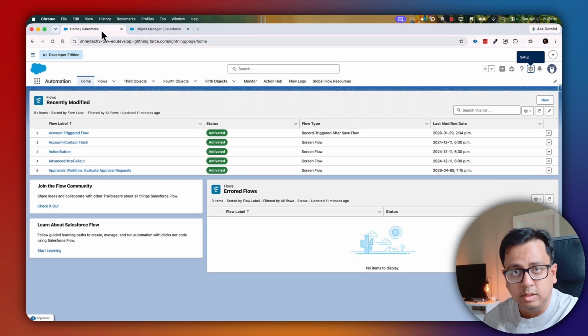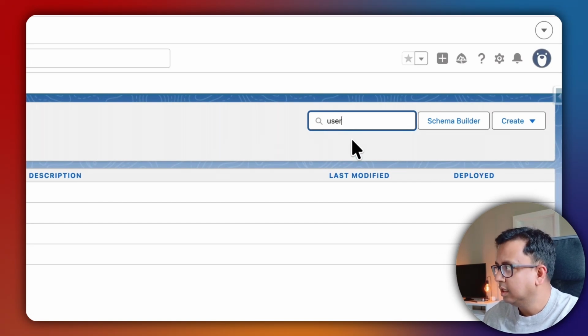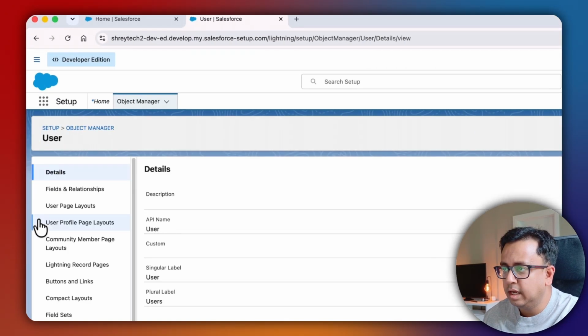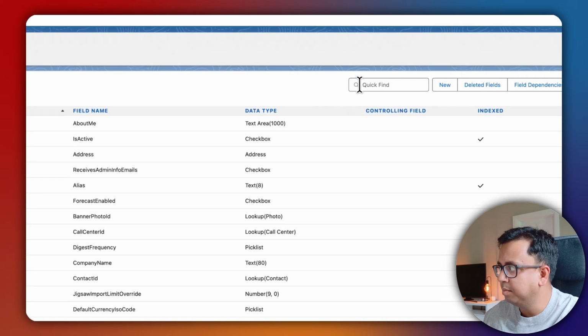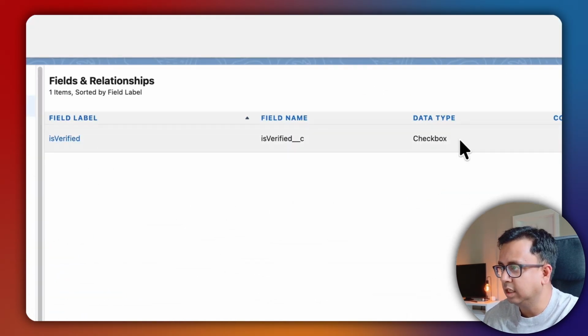So let me first explain the problem and then I'll share the solution. Let's say you have created a custom field inside your user object. Here I am inside my user object, and if I go to Fields and Relationships, I have already created one custom field called is verified, and it's a checkbox field.